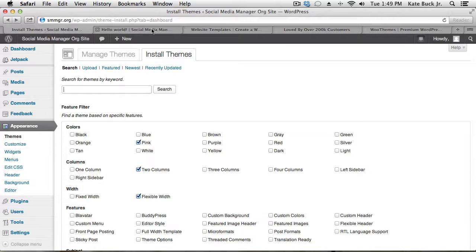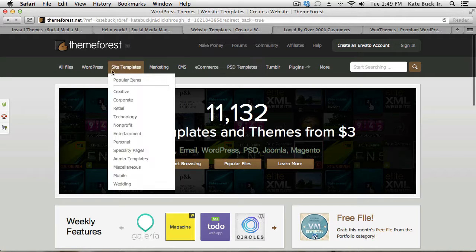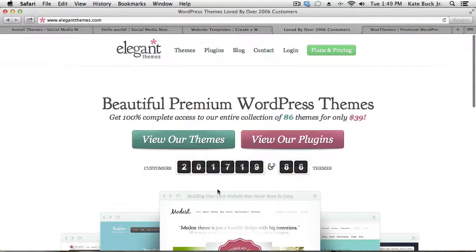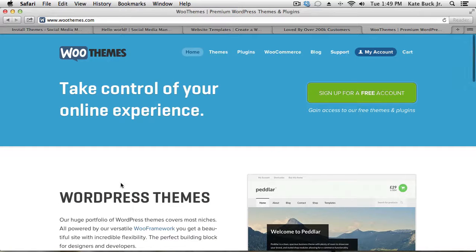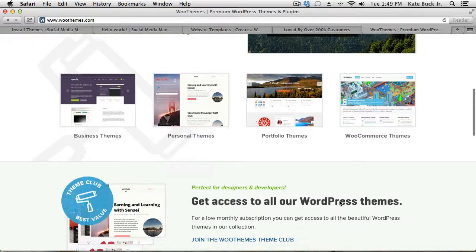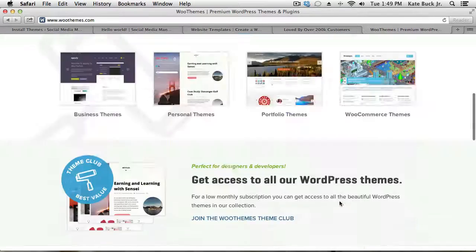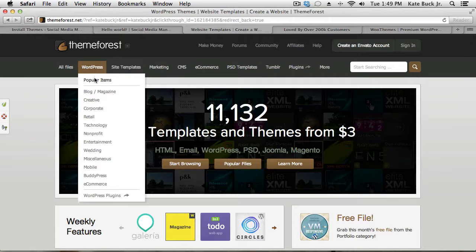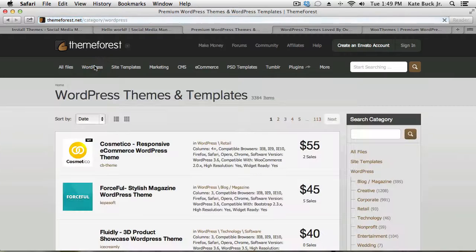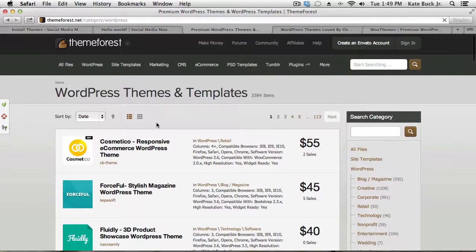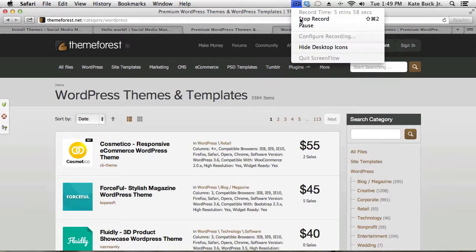Now let me show you, because there are also links in your resources to Theme Forest and Elegant Themes and Woo Themes, and this is a place where you can come and buy themes of all different kinds. There's website templates and WordPress. We can just click on WordPress here. Now I'm going to pause for a second and get logged in.